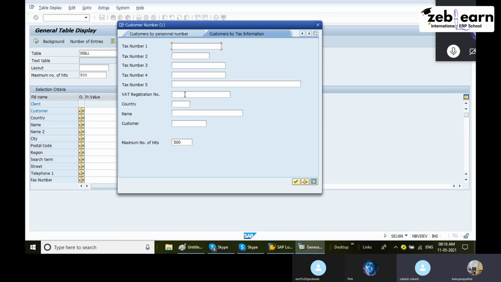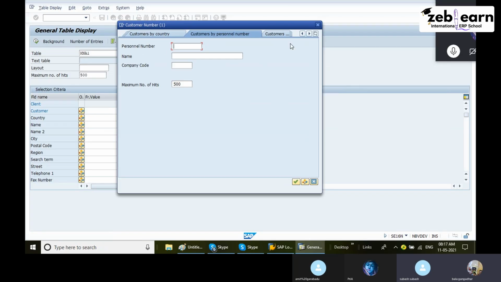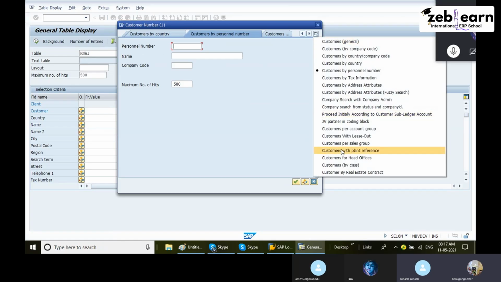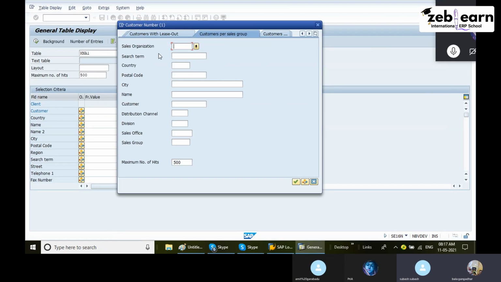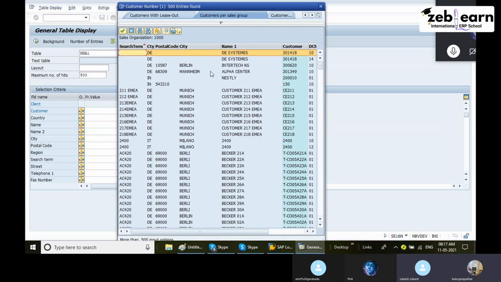Like VAT registration number wise, I can search it. Tax number wise, I can search it. If I want to search by some other personal number, I can search it. Sales group wise, sales organization wise, like that. Whatever field you select, according to that field I can identify the values. These values are what I am calling the list of values.